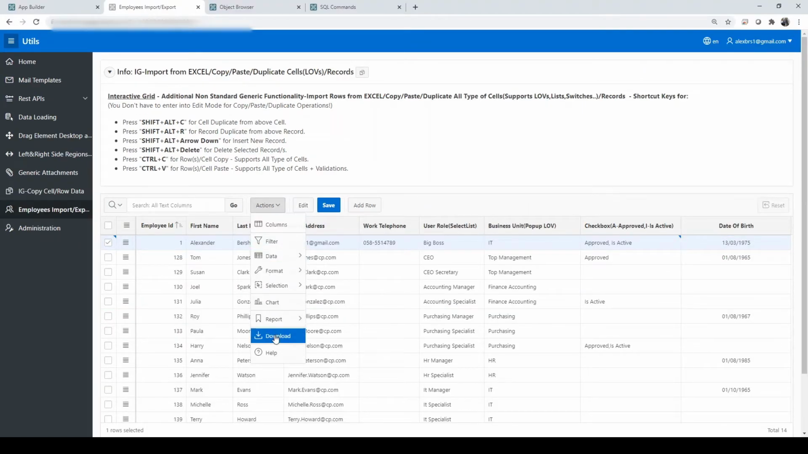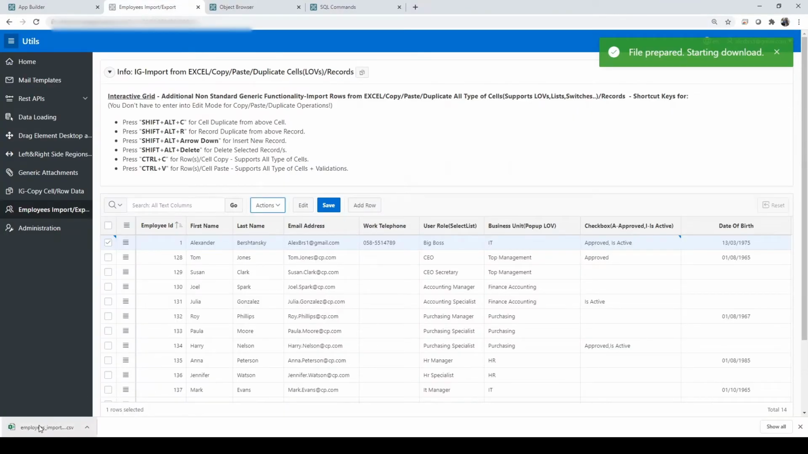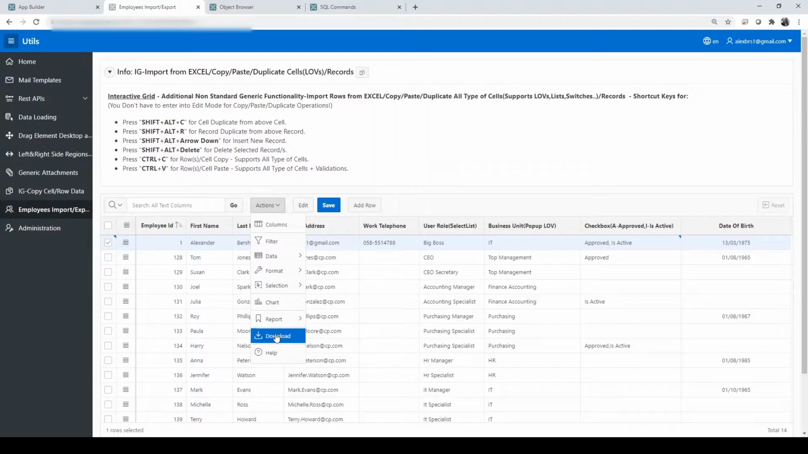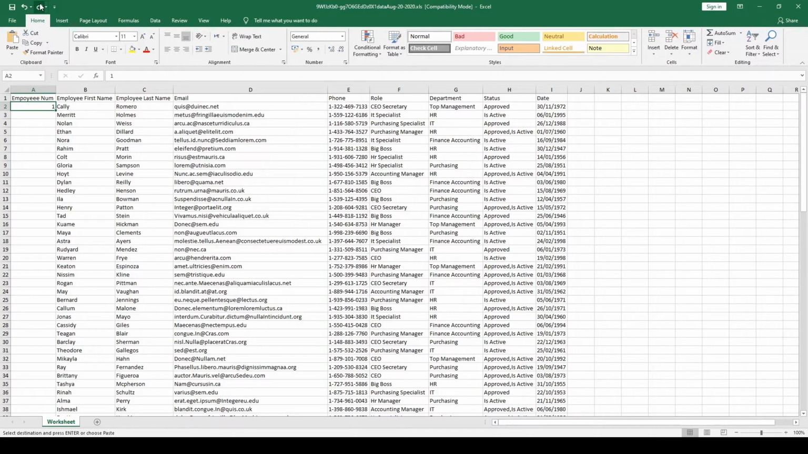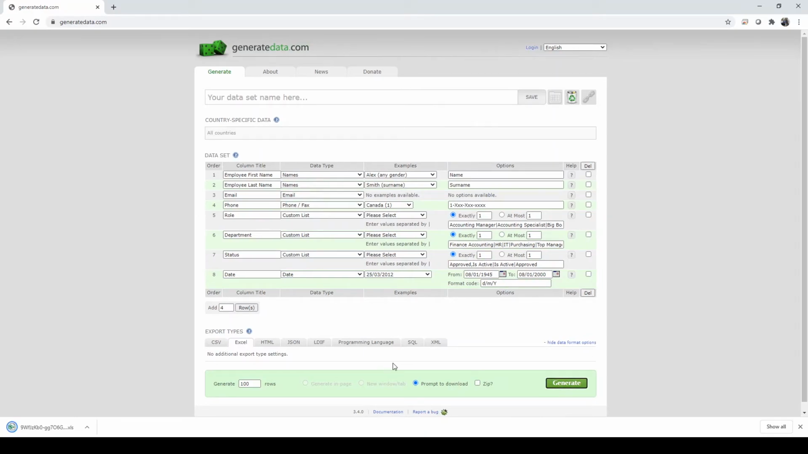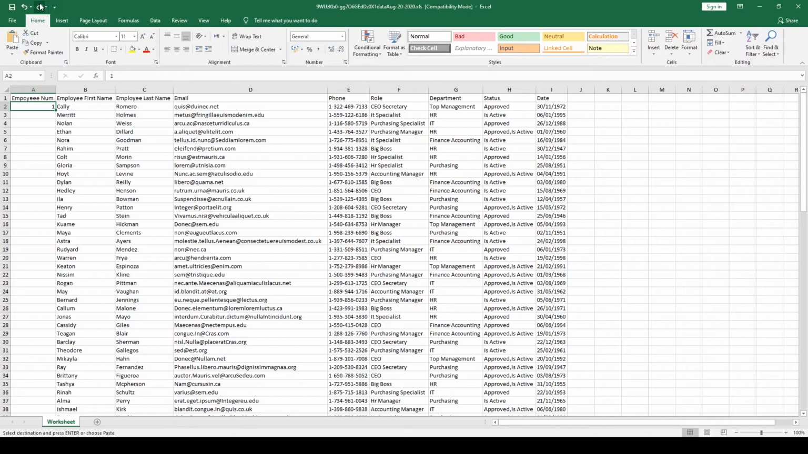Now let's take a look at how easy it is to prepare the upload Excel file by using an exported file as a sample. Use the standard download menu option. Uploaded data must be in the same format as in an exported file. This section is for technical specialists that need to generate random data in specific predefined format. Using this site, I have generated rows for our sample.